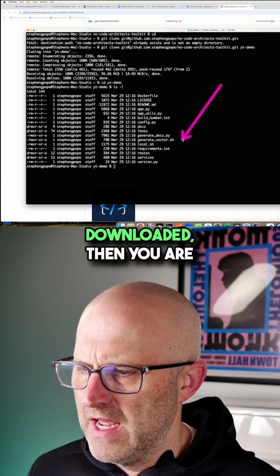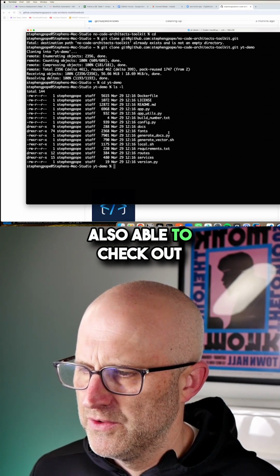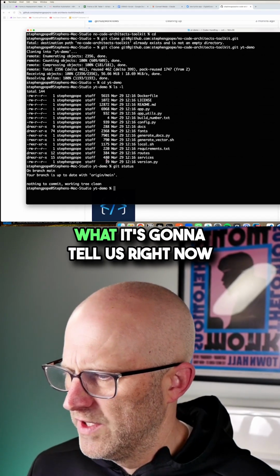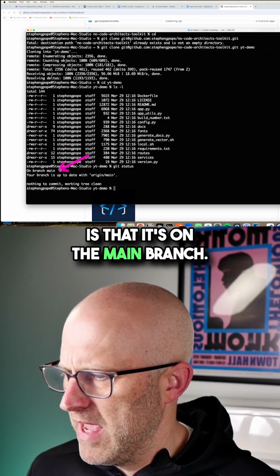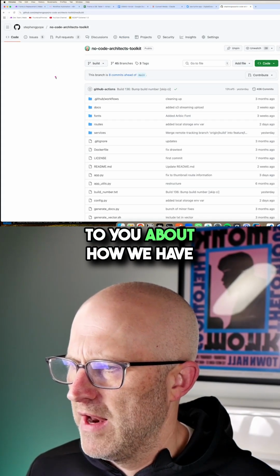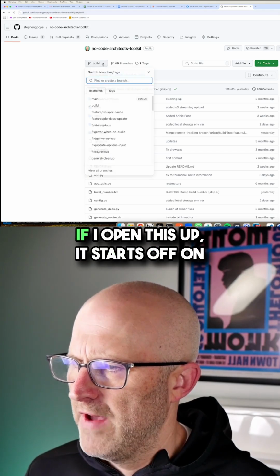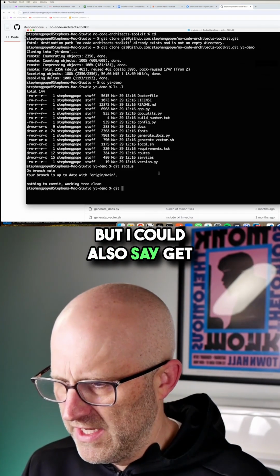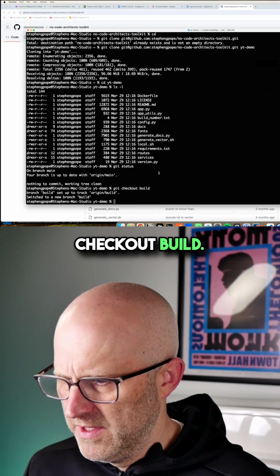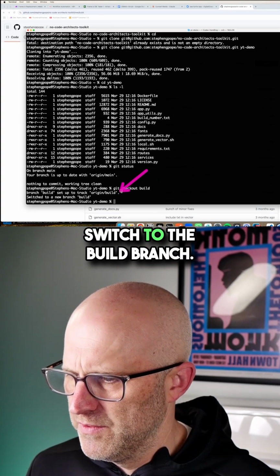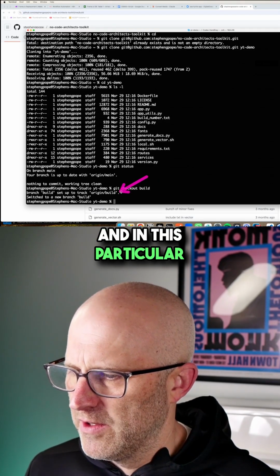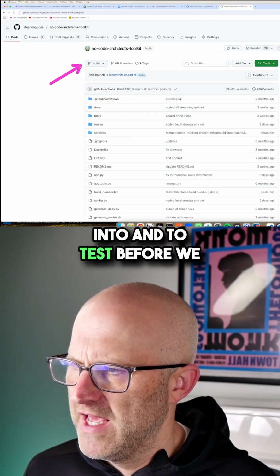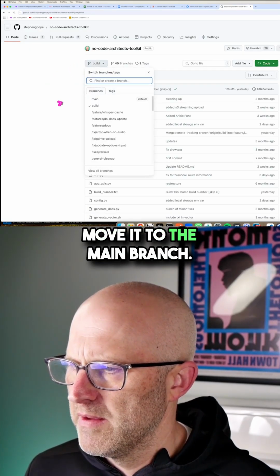Now, once you have this downloaded, then you are also able to check out different branches. So if I type git status, what it's going to tell us right now is that it's on the main branch. So remember, I was talking to you about how we have these different branches here. If I open this up, it starts off on that default main branch, but I could also say git checkout build, and now it's going to switch to the build branch. And in this particular project, we use the build branch to merge everything into and to test before we move it to the main branch.